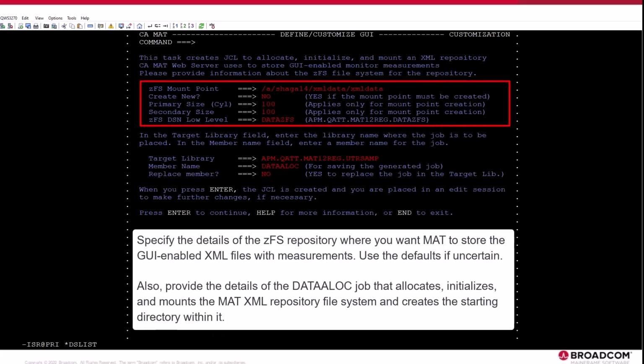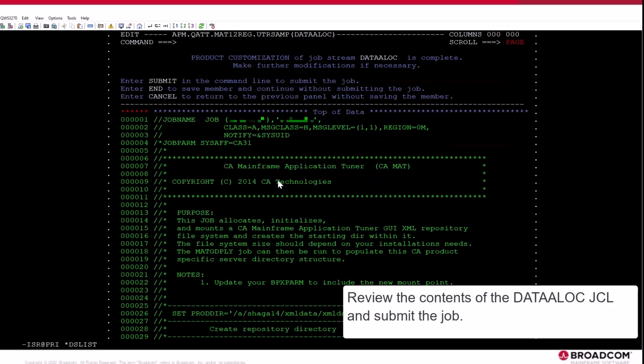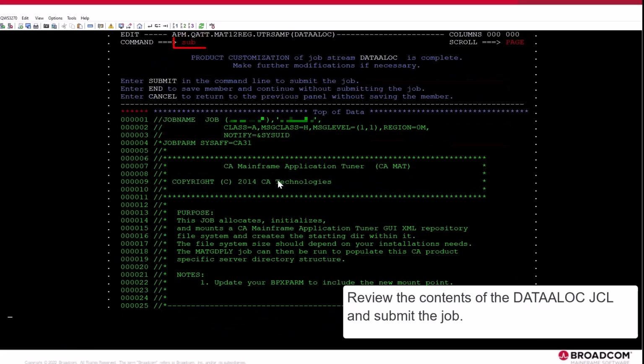Specify the details of the ZFS repository where you want MAT to store the GUI-enabled XML files with measurements. Use the defaults if uncertain. Also, provide the details of the data alloc job that allocates, initializes, and mounts the MAT XML repository file system and creates the starting directory within it. Review the contents of the data alloc JCL and submit the job.